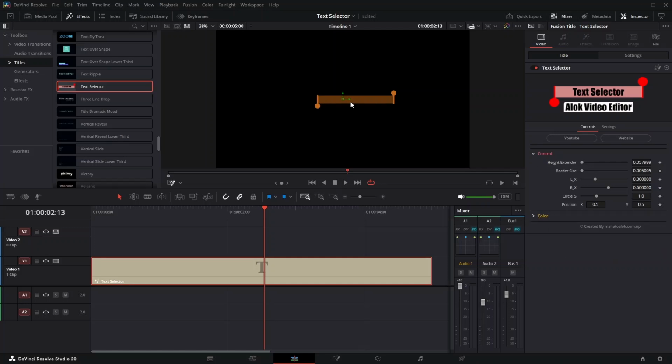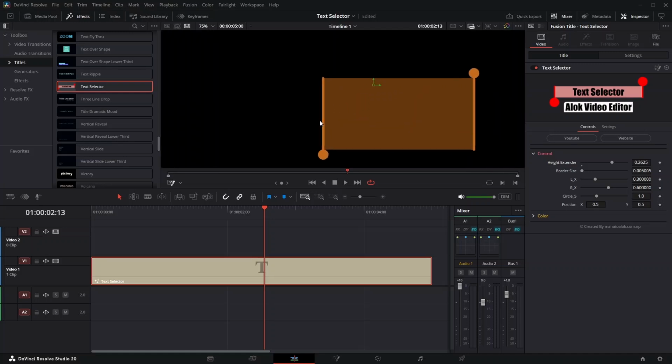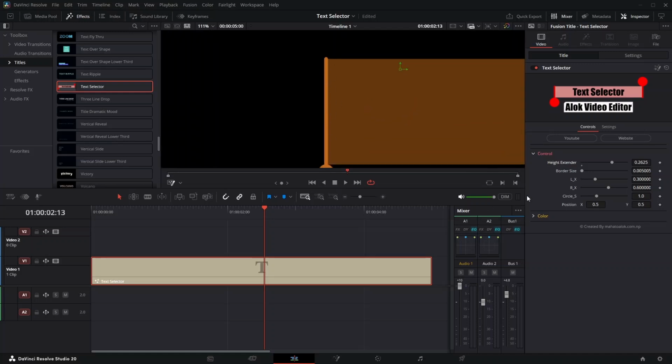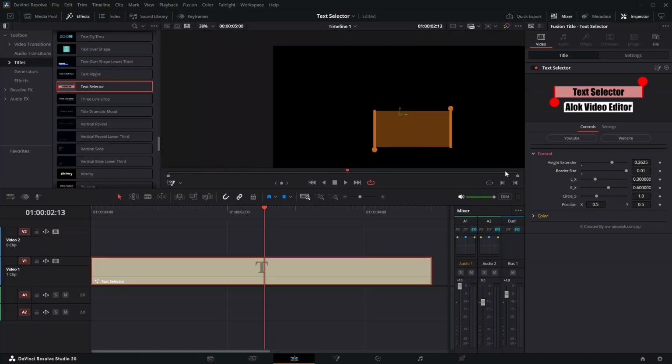Height extender means this height you can increase it, how much space you need. And border size means this is a border size, this is the line, you can increase it. And x position means this is the x position, left x position and right x position.